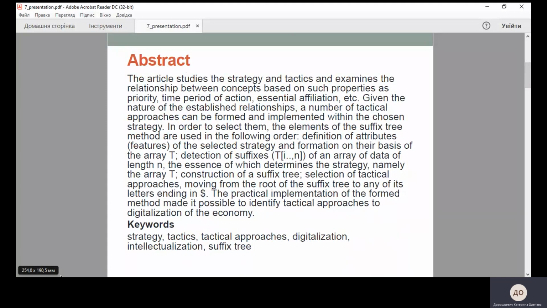The practical implementation of the method made it possible to identify tactical approaches to the digitalization of the economy. Keywords are strategy, tactics, tactical approaches, digitalization, intellectualization, and the suffix tree.